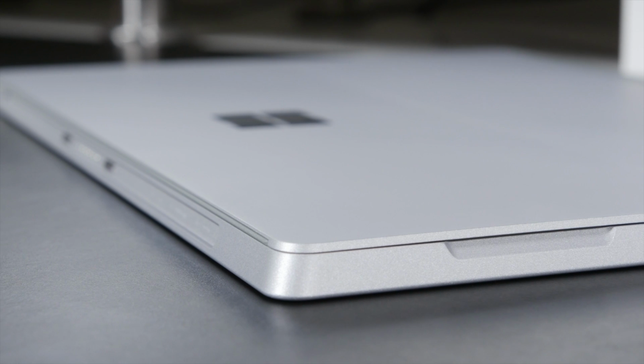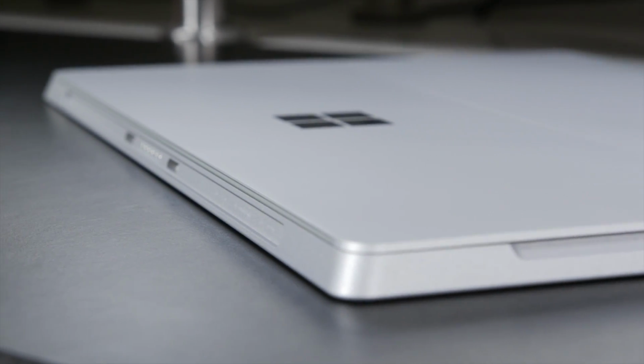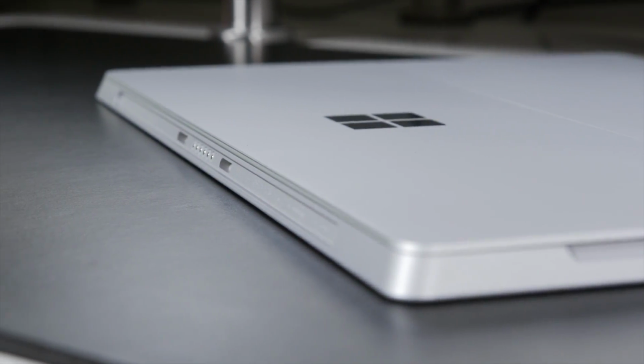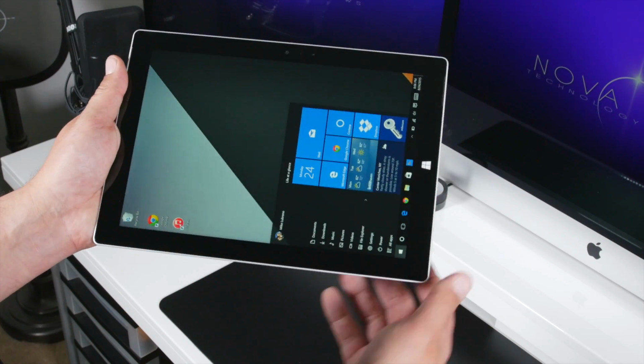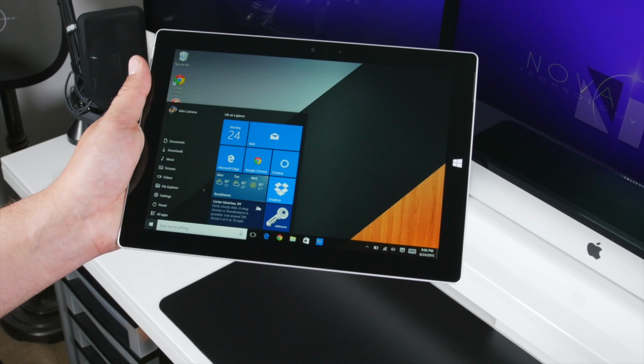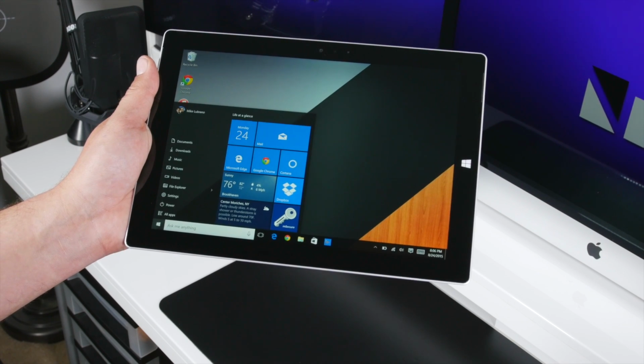Now, as far as weight, Microsoft definitely trimmed some fat off this guy. It now comes in at just under 1.4 pounds, making it slightly heavier than its 1-pound iPad Air competitor, but considerably lighter than rival Ultrabooks, even with the type cover added.